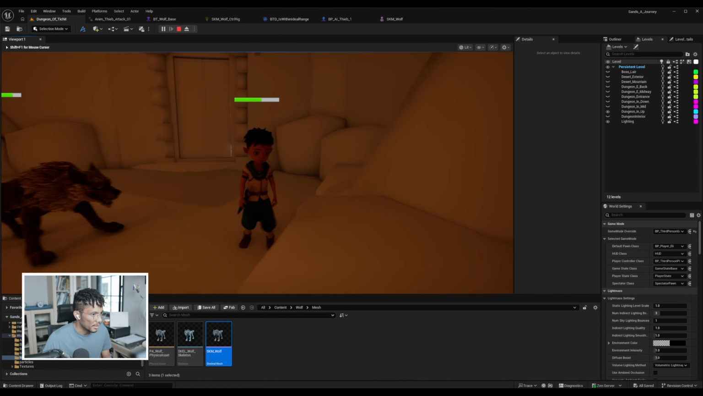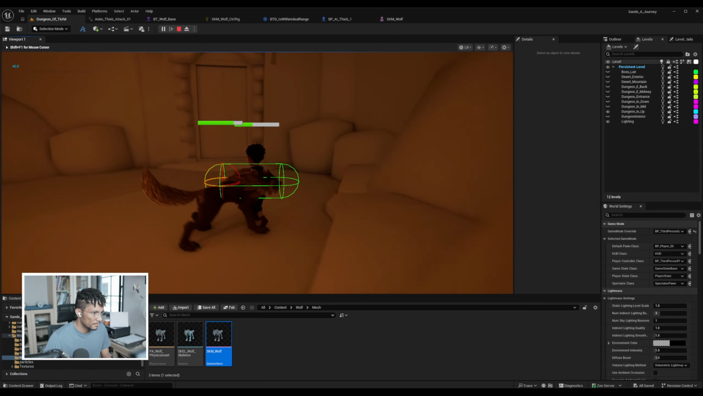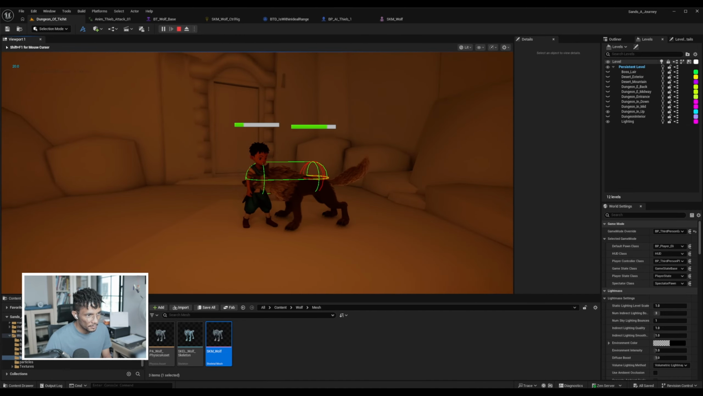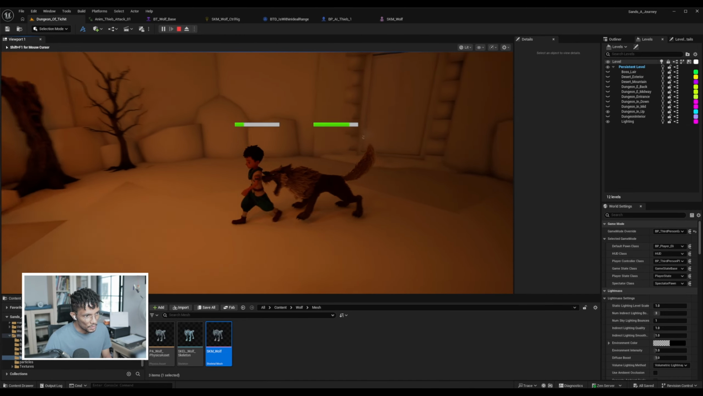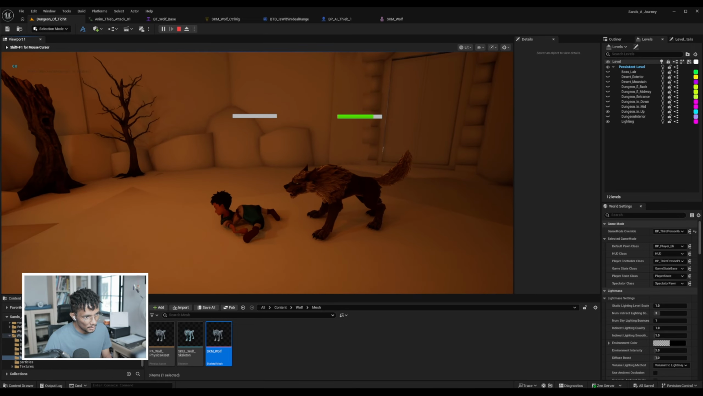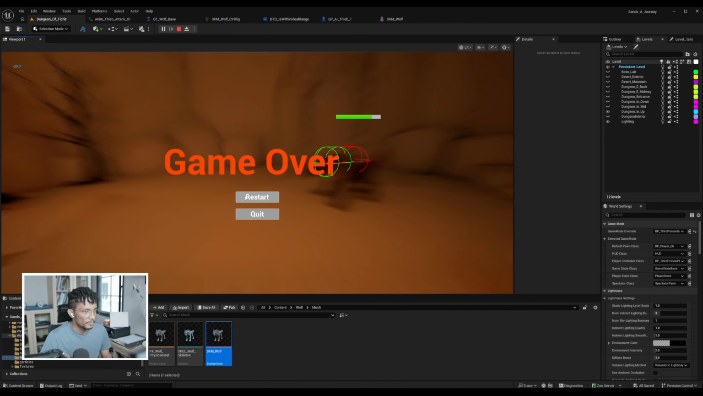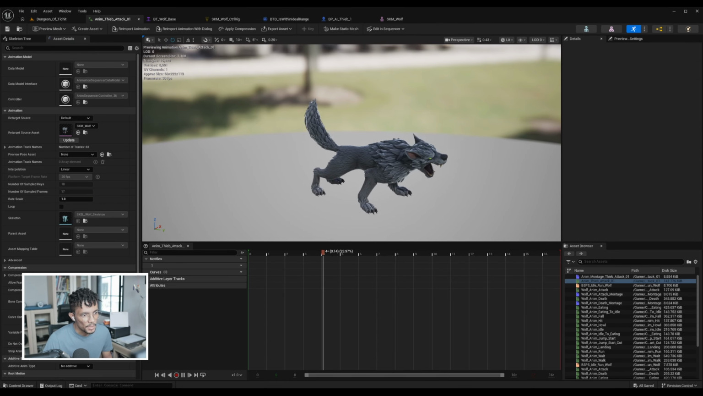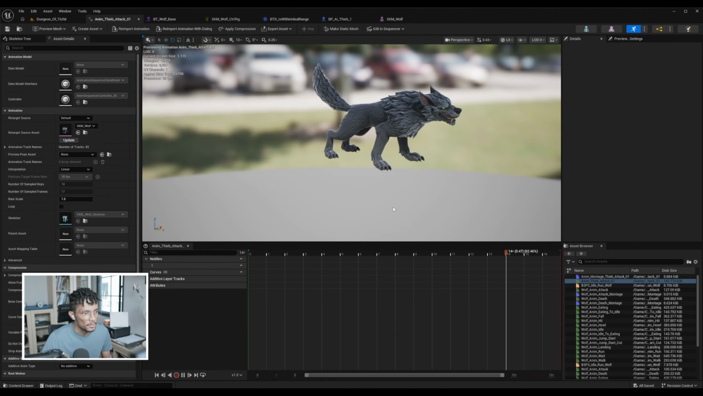And you see the attack animation. I did this animation not long ago. Game over, quit. So this is the attack animation. I did it not long ago.